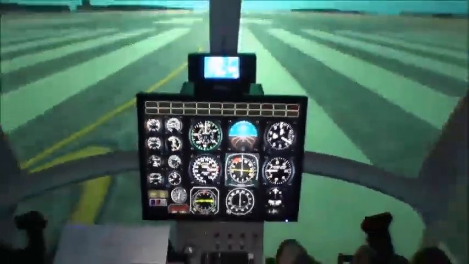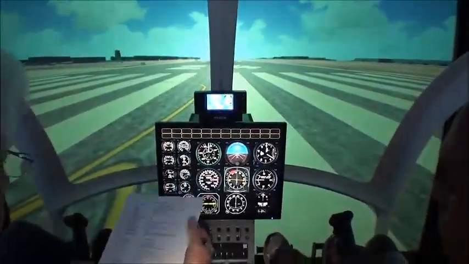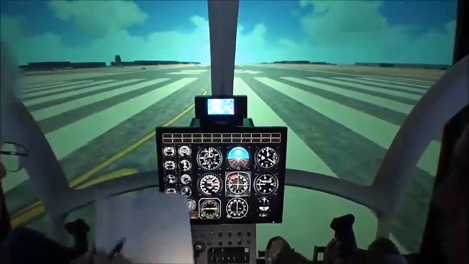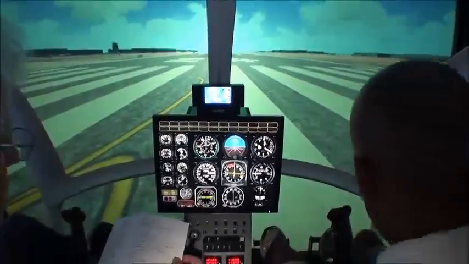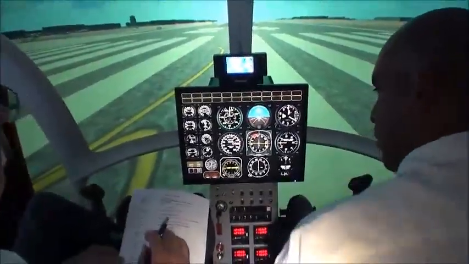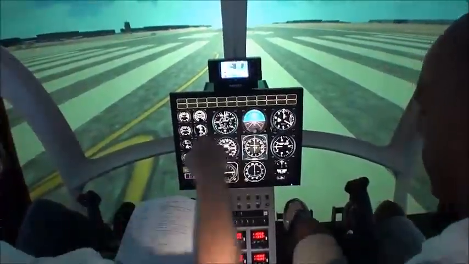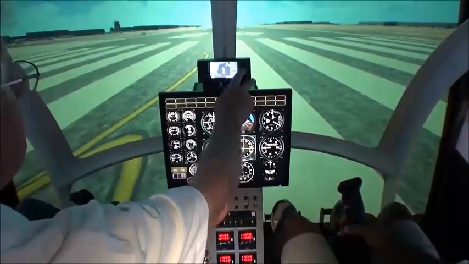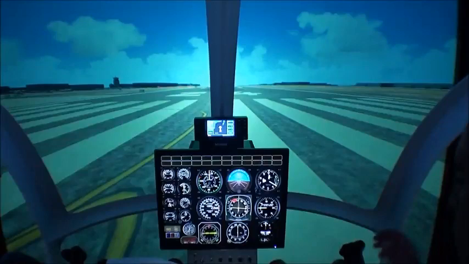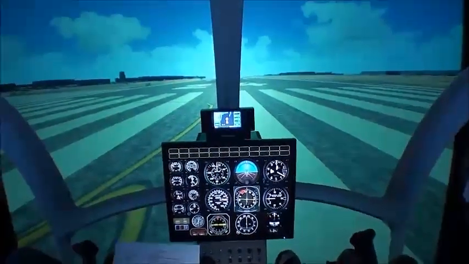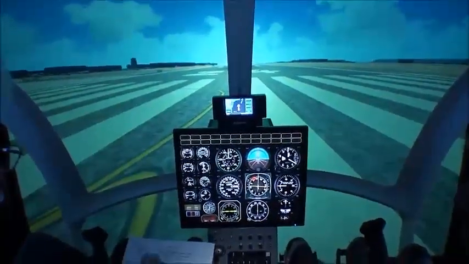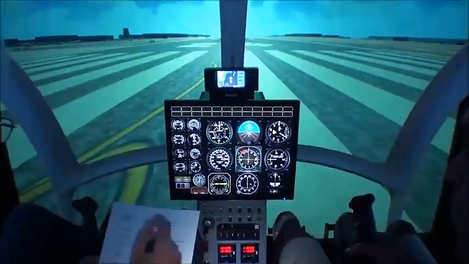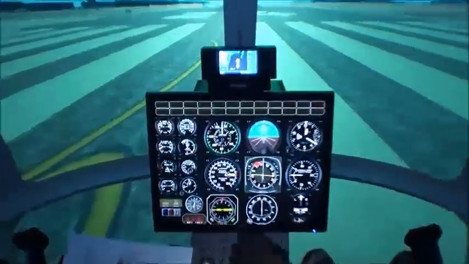Alright, 20%. Okay, so that's the end of the starting engine checklist. We're up to the before takeoff check. So here we go. This is the before takeoff phase. Before takeoff checklist, safety belts, check, and ask all passengers. Engine and transmission gauges within limits.